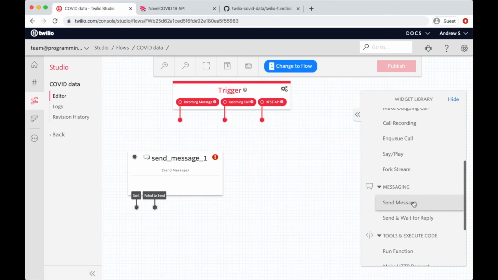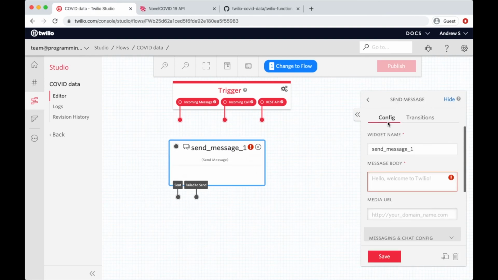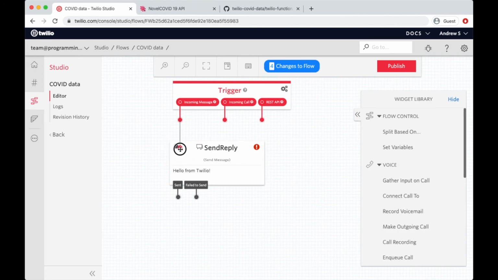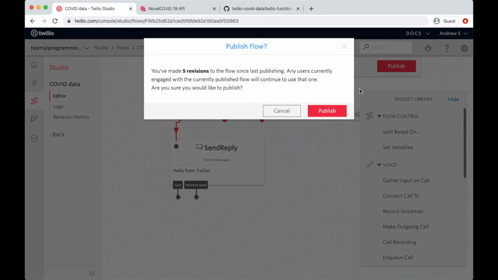So to do that, find the send message block on the right and drag it onto the canvas, and then you can rename the widget to send reply. And then we're just going to send a static string for now, so you can just say hello from Twilio. Alright, and save that. And then you want to drag the dot from incoming message to the send reply widget, and then publish the flow.